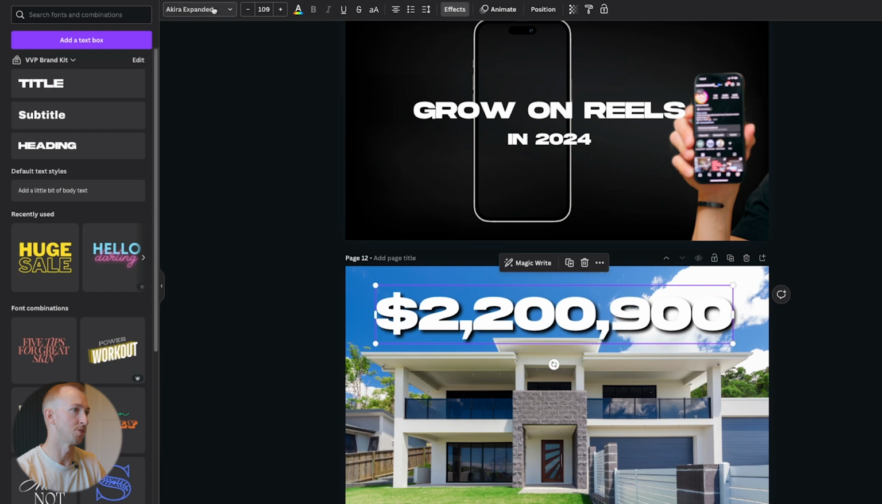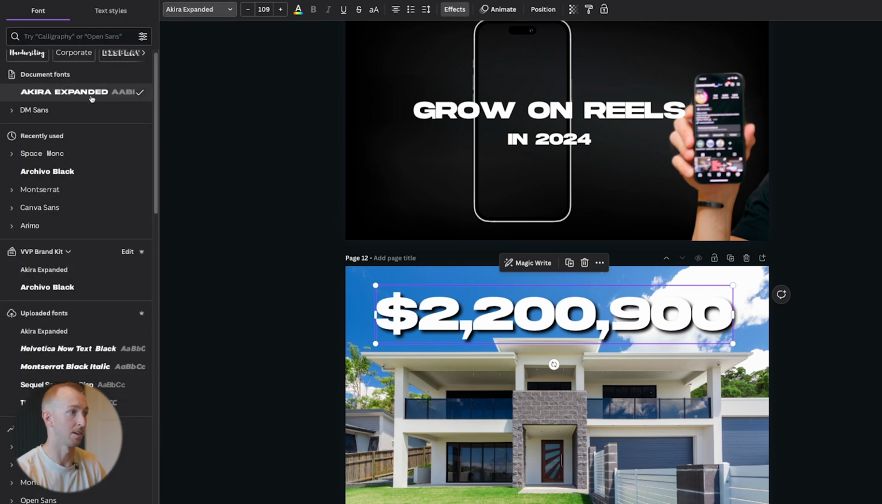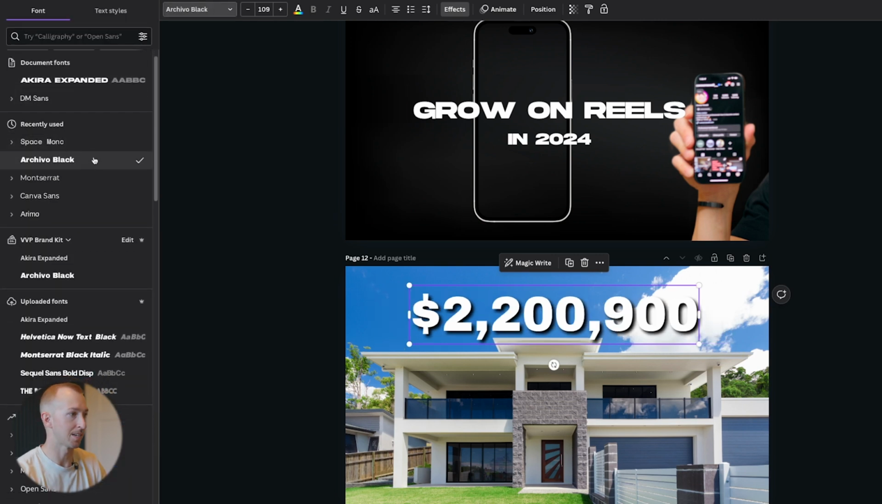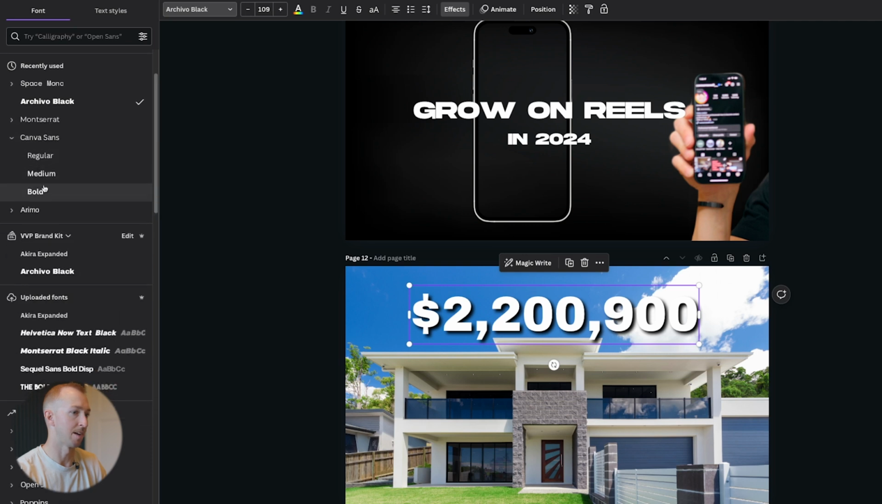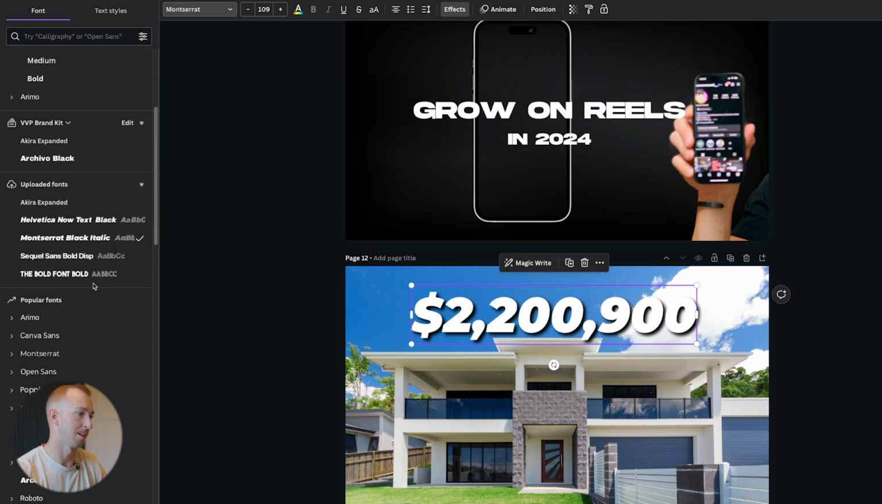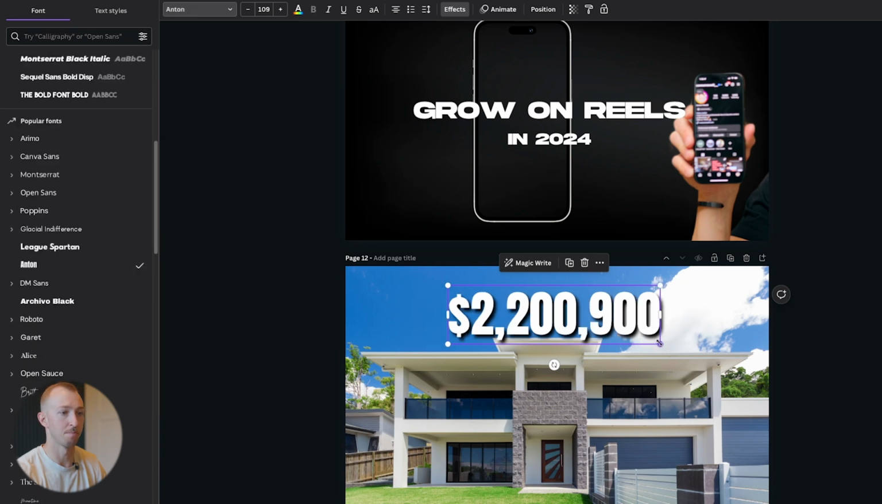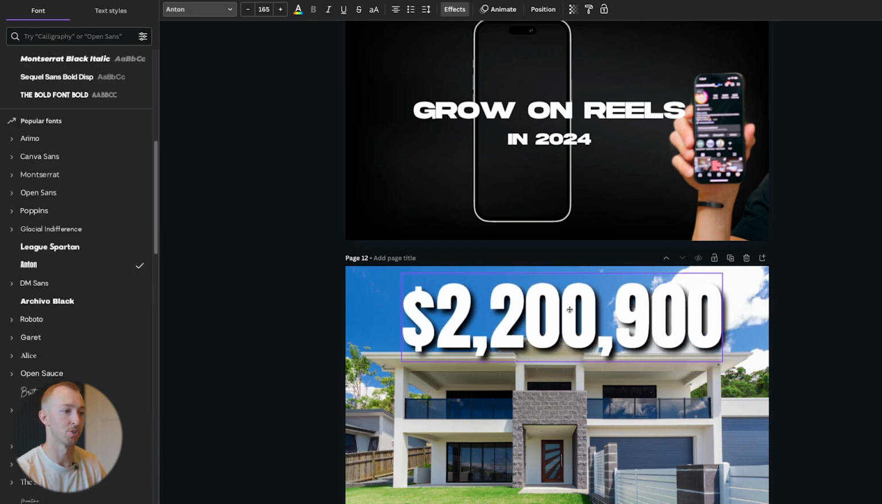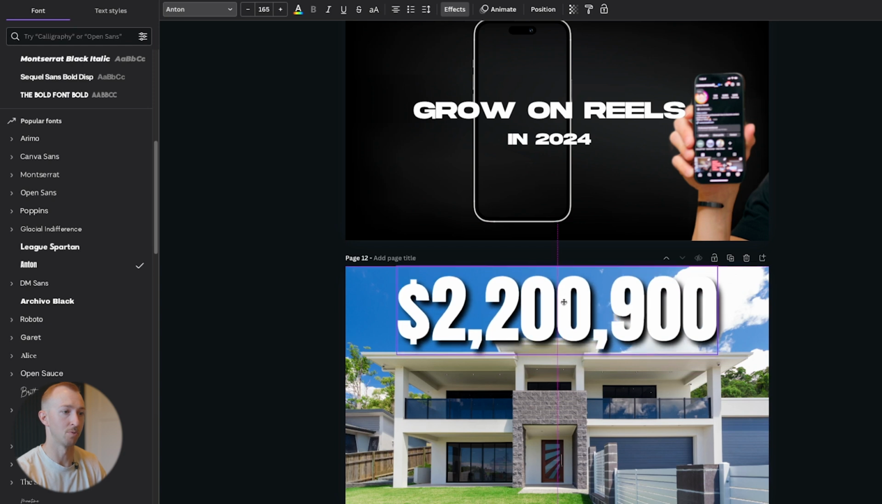Now there's a whole bunch of different fonts you can use. Like I said, I love this Kyra Expanded. This Archivo Black is pretty good. You could even do Canva Sans in a bold. You can do Montserrat Black, Black Italic. Anton is a great font as well. You can make this one really wide because it's a super tall font. So you could actually make this really wide.